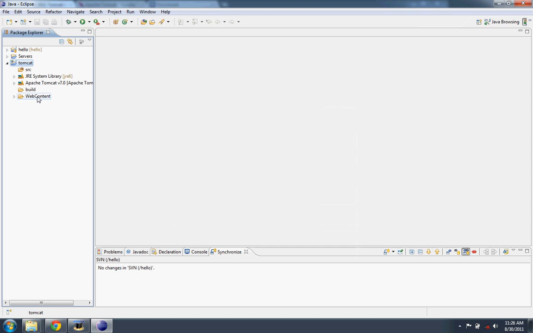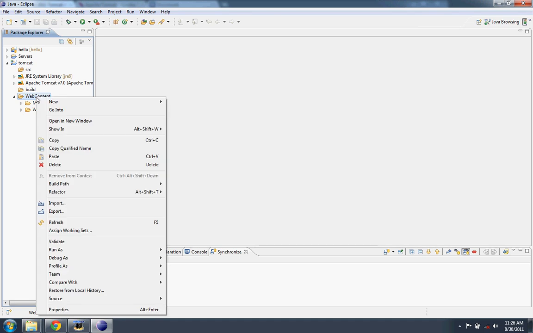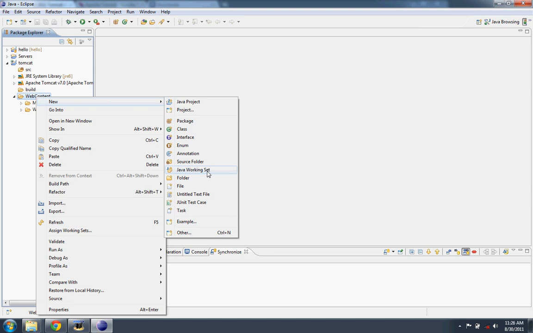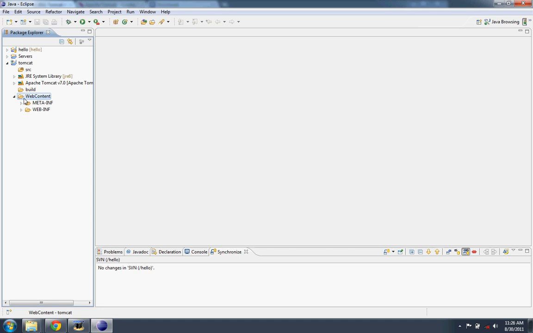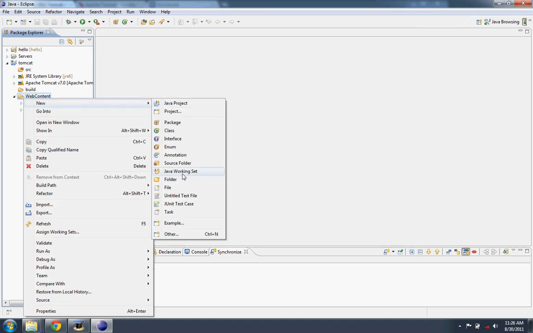And as you can see, there's the web content folder, and there are some subfolders in there that we can ignore for now. Later we'll be using these, but for now we're just creating static content in this web content folder. So I'm going to select the web content folder, right click, and do new, and it'll be an HTML file that's in there.